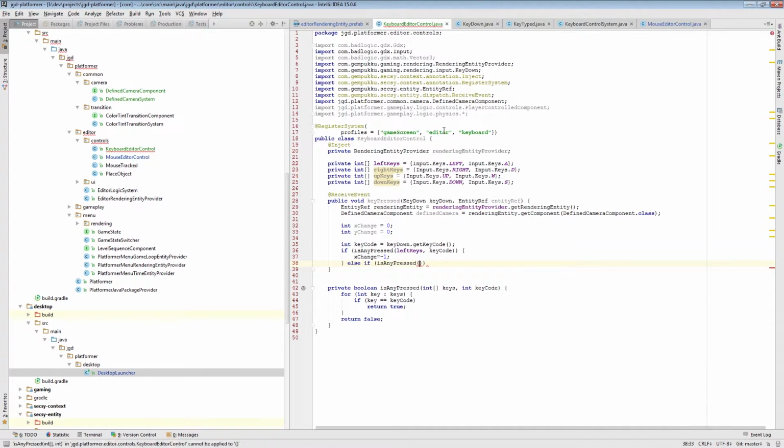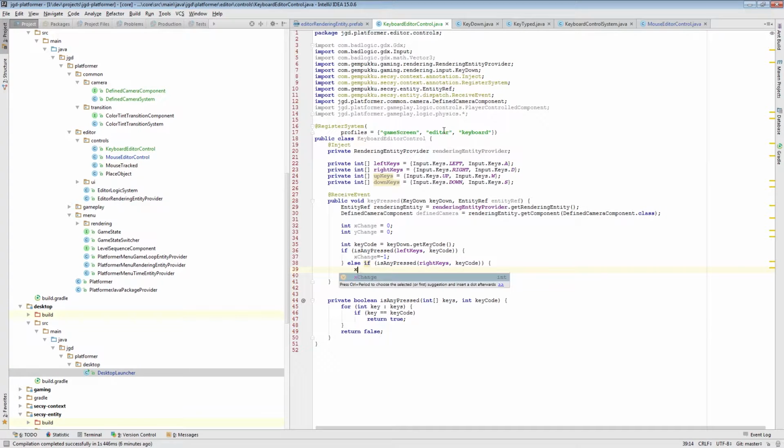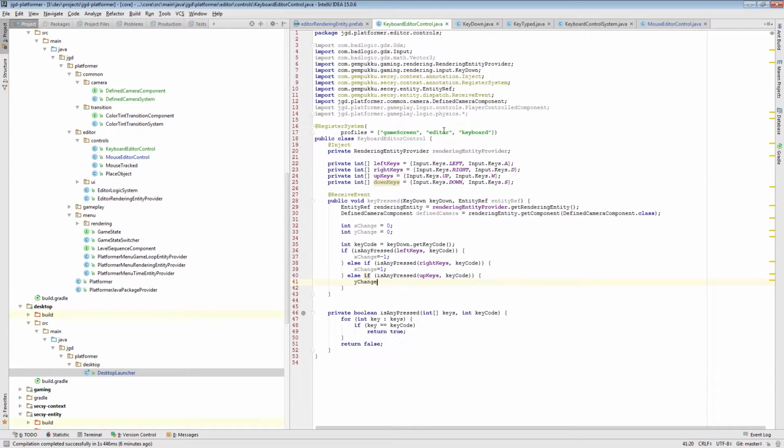If is any pressed, right keys, key code, X change equals 1. If is any pressed, up keys, key code, Y change minus 1. Else if is any pressed, down keys, key code, Y change 1.